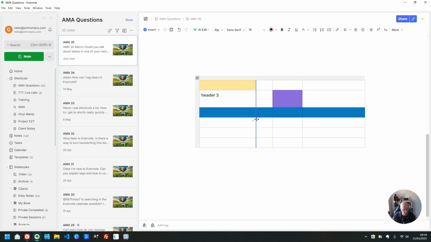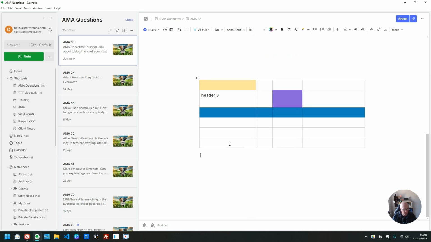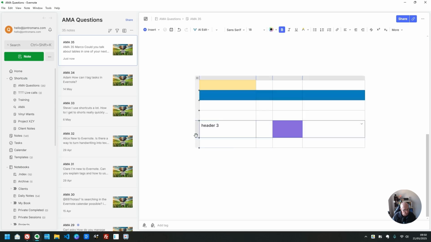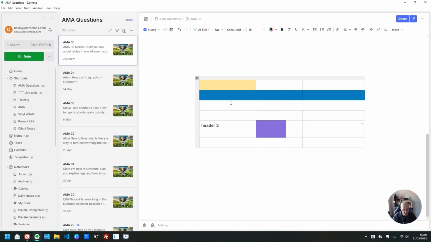So there's other little options inside here, like aligning content to the center, aligning it to the top, the bottom, deleting selected column, all sorts of different little bitty things like that. You could also move a thing. So if I wanted that, I can move my cells around, which is pretty cool. I can drag columns about, which is pretty cool. You can merge cells as well, so you can go like so, and then merge the cells like that. So we've got a big long one and two short ones.